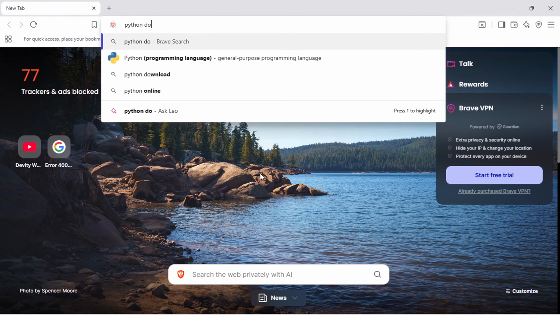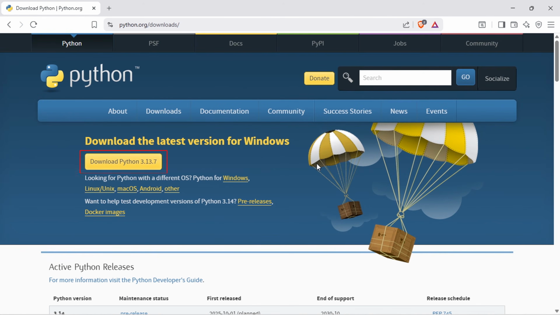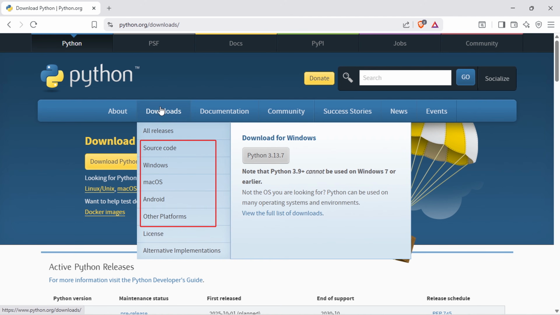Open your favorite web browser and search for Python download. From the search results, click on the official Python website. On the download page, it usually suggests the latest version of Python for Windows. You can also head over to the download section and pick the version that matches your operating system. For this tutorial, I'll go with the Windows version.